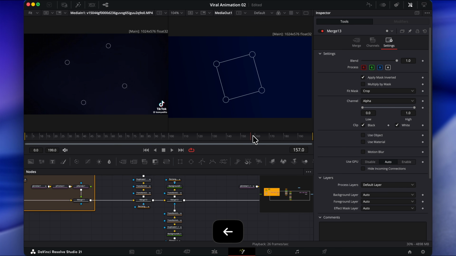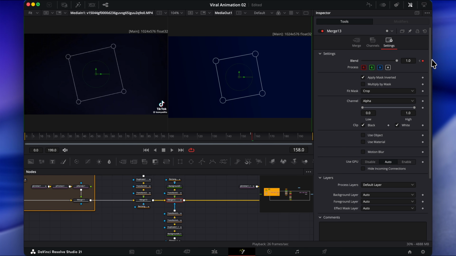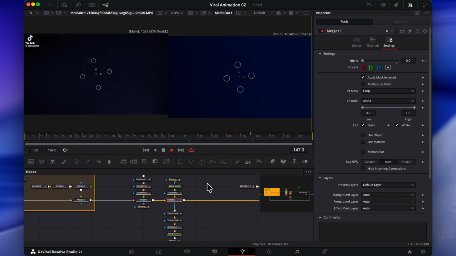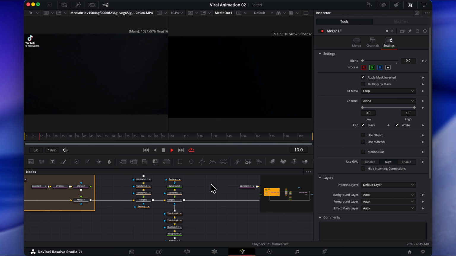Play it back and watch in the reference where the rectangle appears. Go into the merge settings and set blend to 0 at frame 157. Keyframe it. Move one frame further and set blend to 1. Now the animation is finished.